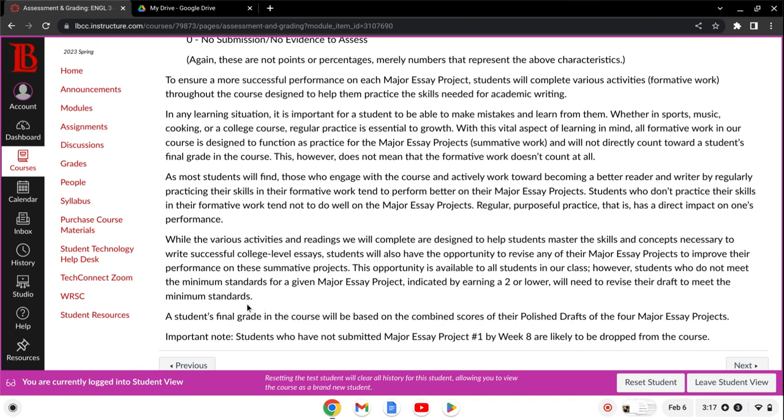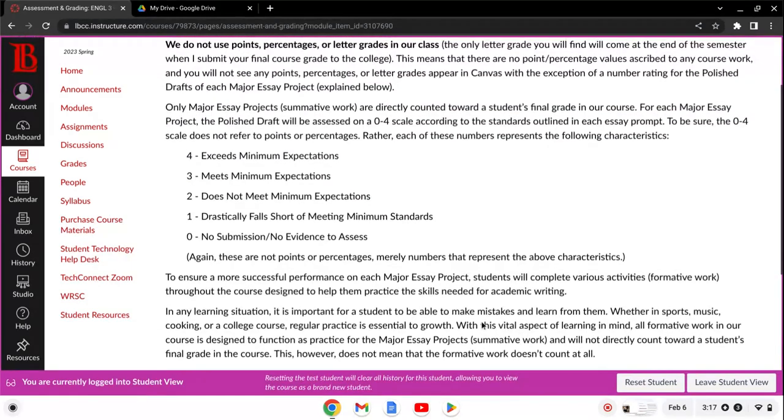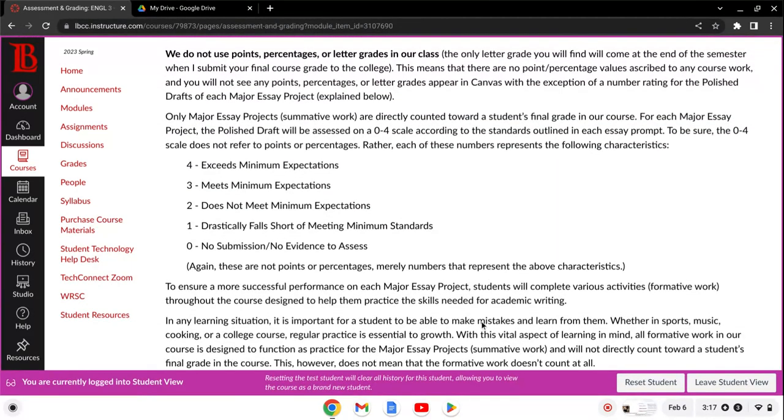A student's final grade in the course will be based on the combined scores of their polished drafts of the 4 major essay projects. All right, so I want to go ahead and clarify this policy and to provide a little bit of context.